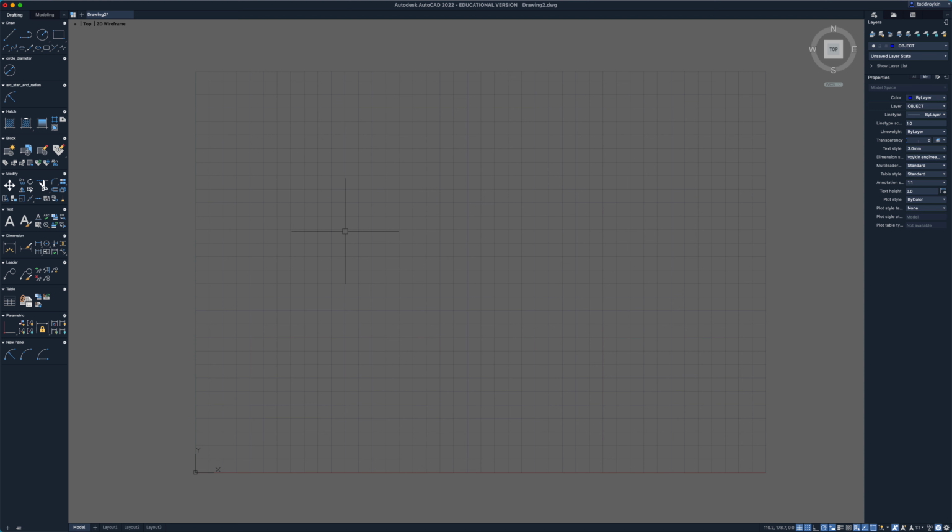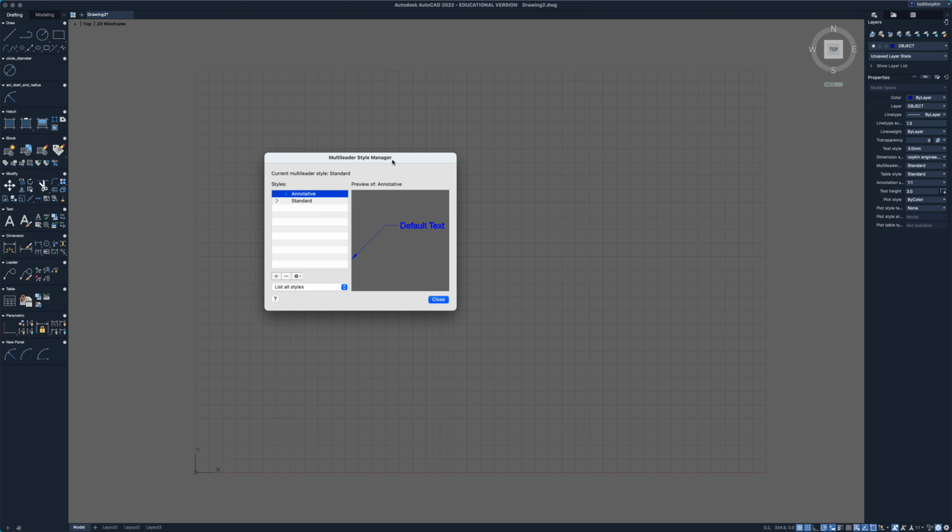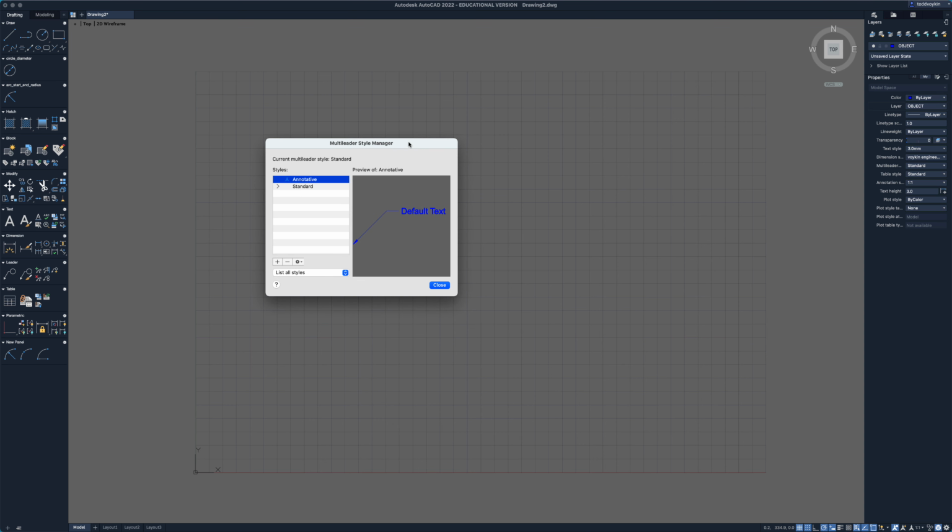Hey everybody, Mr. Voikin here, and let's move on to multi-leader style. So a leader is a line with an arrowhead pointing to an object, and behind the line there will be some text giving us some important information on whatever it happens to be pointing to. So let's head up to the top. We'll choose Format, Multileader Style, and the Manager window opens up.